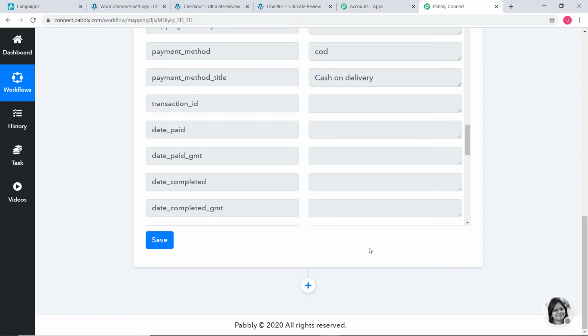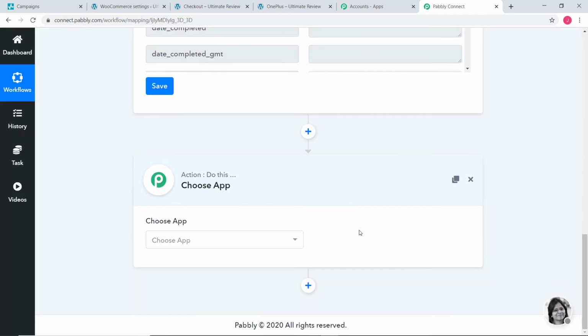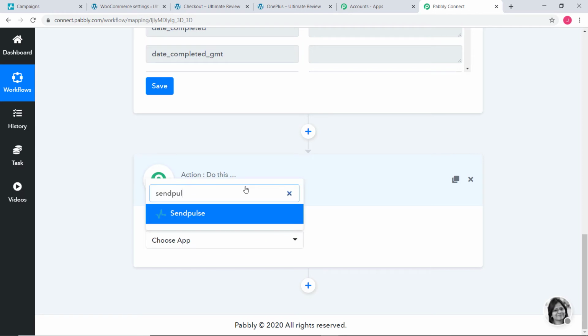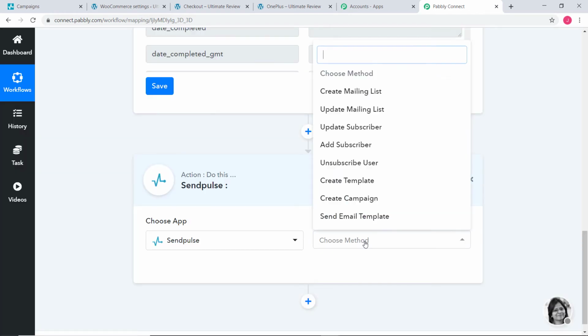Now let's begin with our second step integration where we are going to integrate SendPulse and Pabbly Connect. So I am going to click on this plus button over here. Okay, so now here I am going to choose SendPulse. Okay, SendPulse. Now in choose method, according to our workflow, whenever a new order is created in WooCommerce, we want to add subscriber in SendPulse. So add subscriber will be our action method over here.